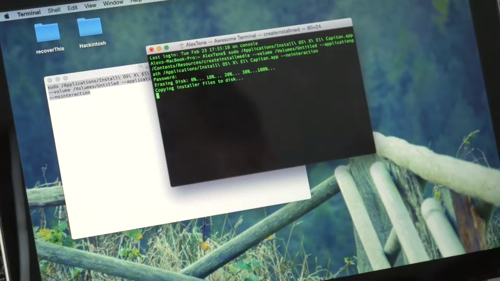Now you might ask, why did we reformat the disk anyway? Well, it's because we want to name it Untitled with a capital U, which is the volume name used in the command. So the terminal, or the create install media method, will know where to create the bootable device. And yes, now we wait. This is pretty much it at this point.